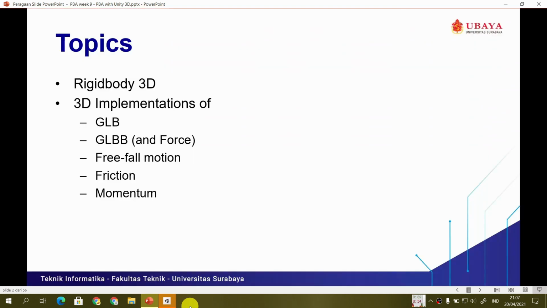For today's topic, we will talk about Rigidbody, the 3D version of it, and all the 3D implementations of KLP, KLPP, force, freeform motion, friction, and momentum at the same time. The implementations are not really different from the 2D implementations. We will see later after we have learned about the Rigidbody 3D.